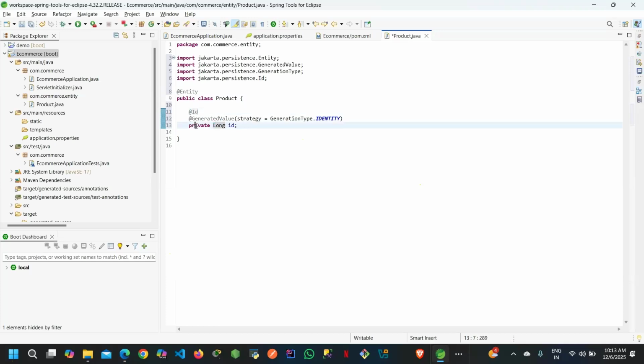Private is the access specifier, right? The access specifier will restrict access from outside of this class, so no one can access this ID. If we give public access, then anyone can access this ID. But I don't want this ID accessed from outside. That is a scenario of encapsulation, right?